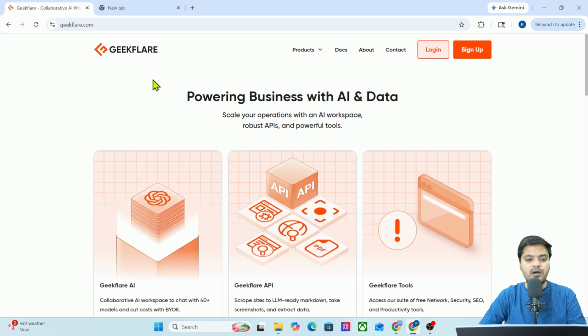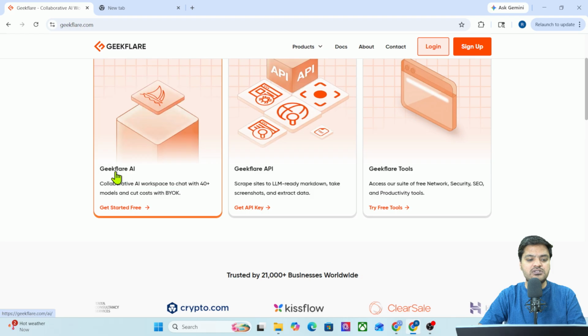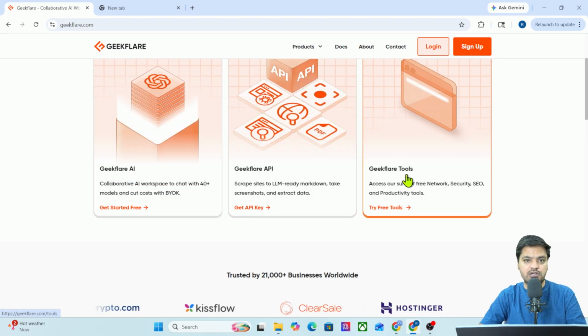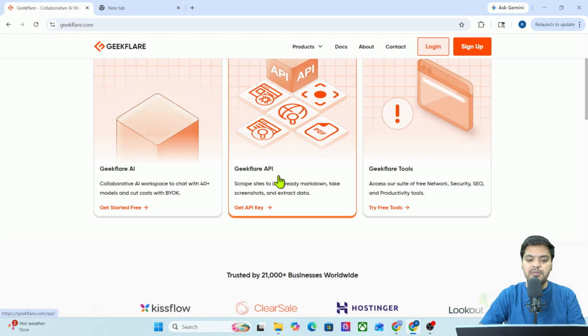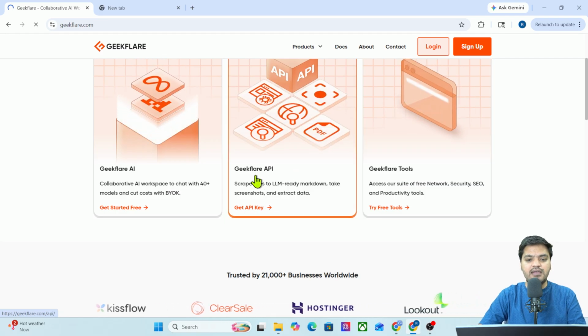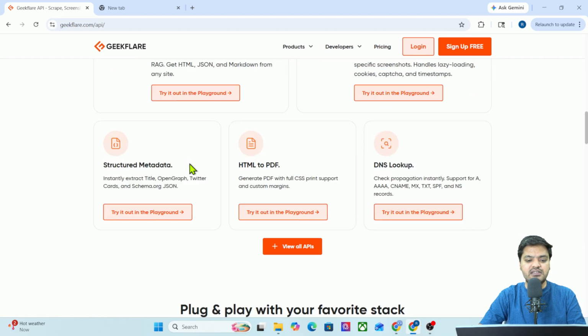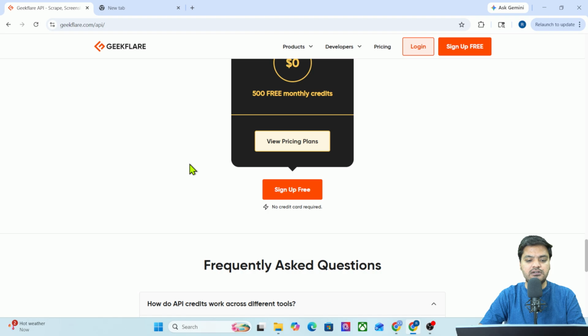So if you come to the website, you will see multiple options: Geekflare AI, Geekflare APIs and Geekflare tools. The thing that we are talking about is the API. So click on the API, and as soon as you click on API, you will see the options here. If you go to pricing, let me show you how pricing works.